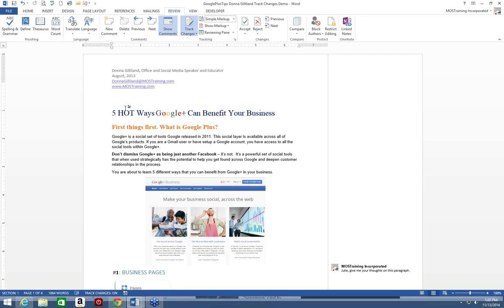So the next question is, with an older version of Word, you said to finalize that you need to click Final and then Save As, and that will remove all of the changes and make it final.